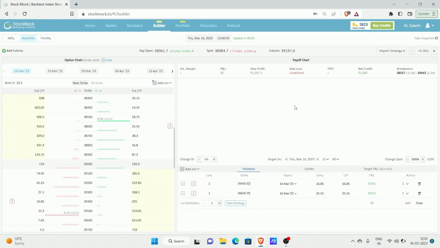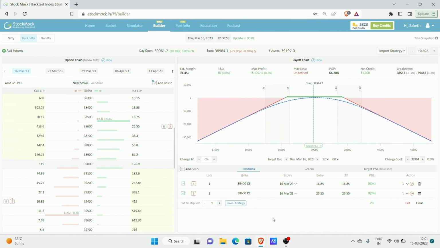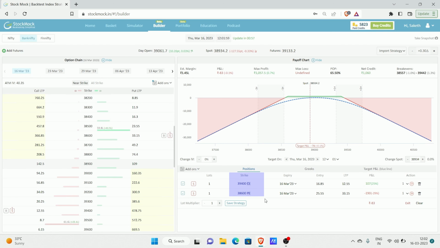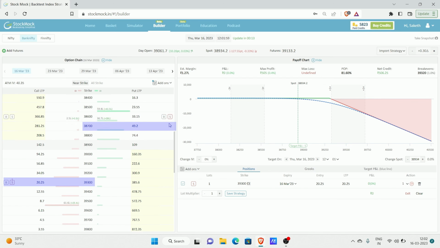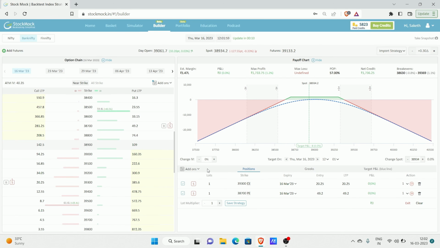So right over here, when I click on short strangle, you can see by default it has selected the strikes of 39,400 and 39,600. So I feel that what it has selected is quite far away. I am more comfortable coming in closer. So here I can simply ignore what the pre-built strategy says, and I can create my own strategy. At this point, I'm more comfortable shorting 39,300 and 38,700. So instead of going 400 points, I'm more comfortable staying around 300 points away.